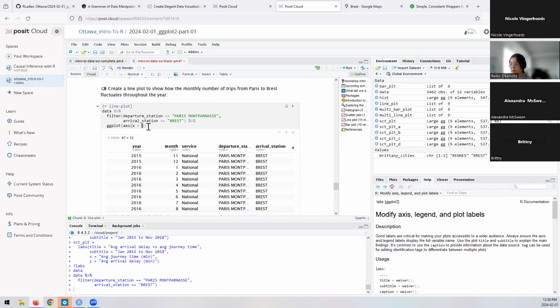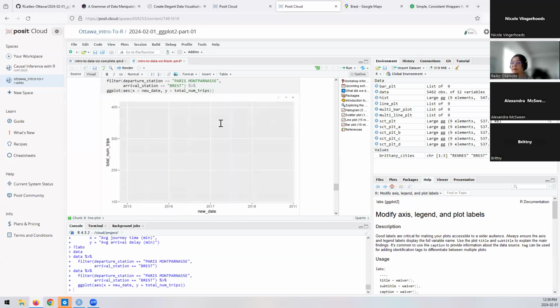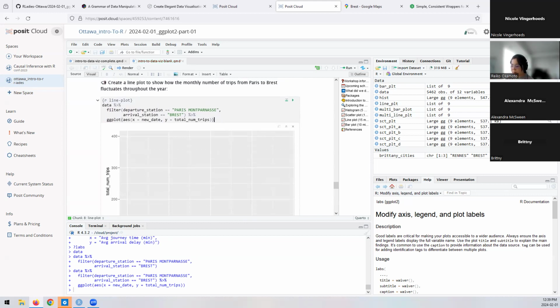This new_date is just a column I made in order for this workshop to run a bit more smoothly, which is a date column derived off of year and month. And then for y, I want the total number of trips. So if I run that, okay, it looks like I have the right variable names along my x and y axis. Now this time, instead of using geom_histogram or geom_point, I am going to use geom_line.